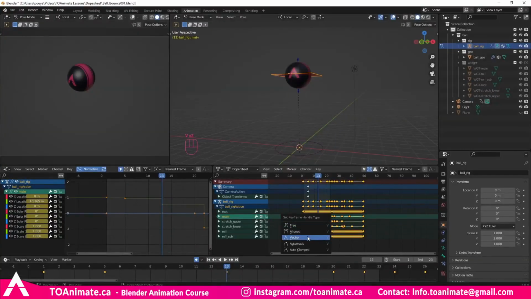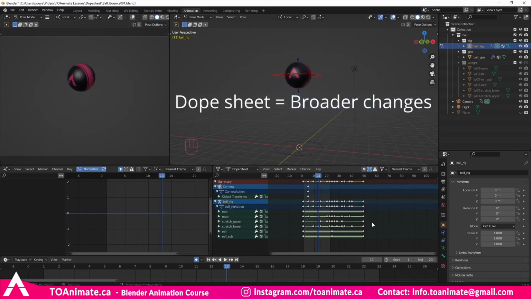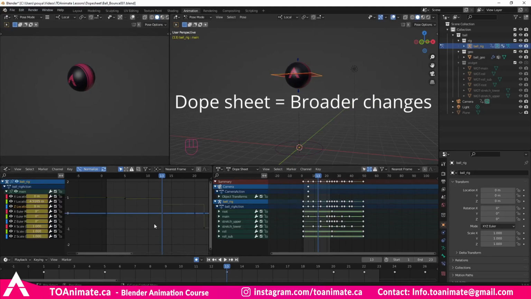You can also change the handle to vector, for example, and then they become square instead of circle. So you can get used to the visual differences in the dope sheet if you'd like. It'll probably help you along the way. And I would highly recommend using the dope sheet only for broader changes and to easily move keyframes around. And then you can utilize the graph editor to manipulate the curves and gain finer controls over your animation.